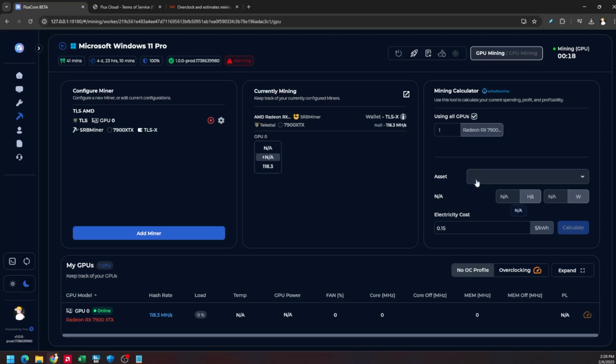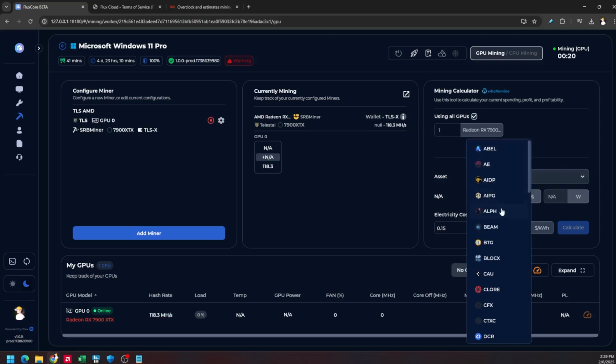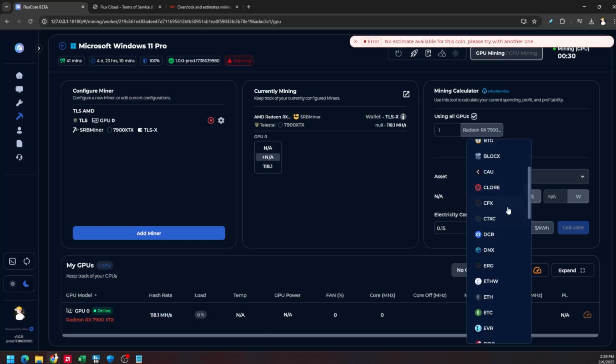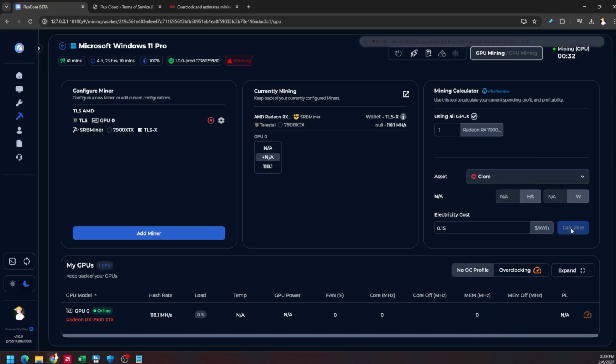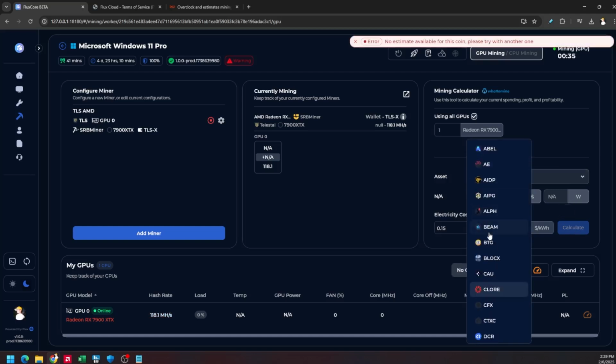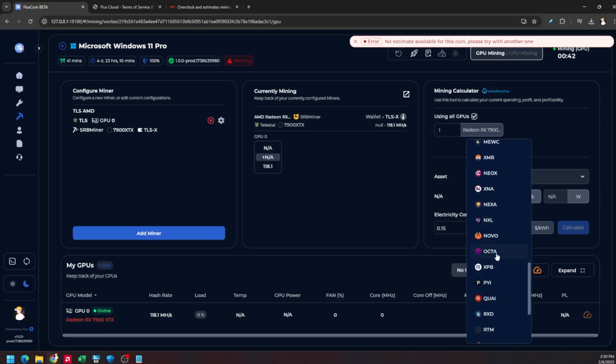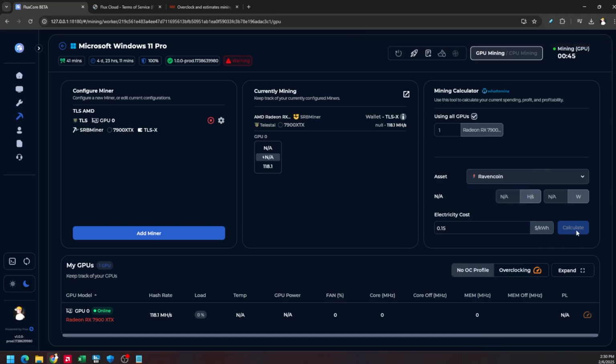And we can see here using all GPUs, asset, if we chose lithium or whatever, calculate. No estimate available for this coin. Please try another one. So let's try a token that has... nope, nothing. So still quite some time to get this thing running good. Let's try Ravencoin. Ravencoin should be known. Nope. No estimate available for this coin. Please try another asset. So yeah, not much tuning I could do here.